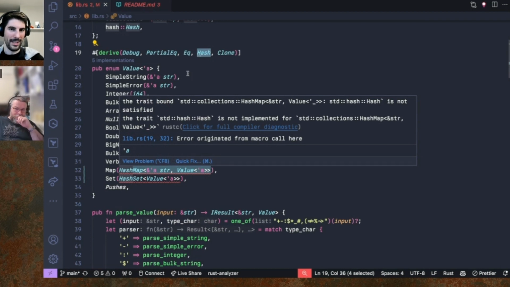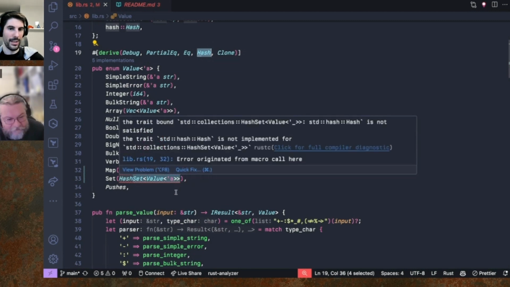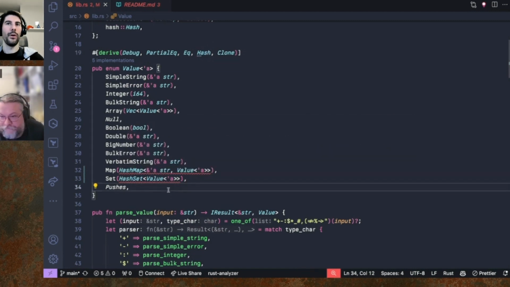So the problem is this hash we are putting here is not working. So this whole data structure is not hashable. Therefore, we cannot put it in a hash set. Exactly.